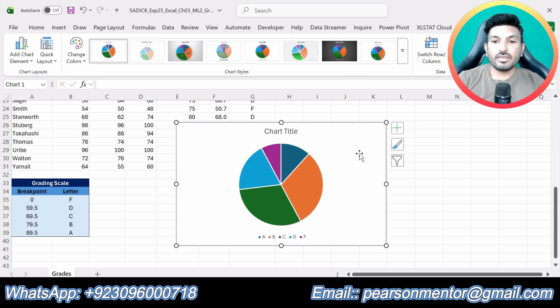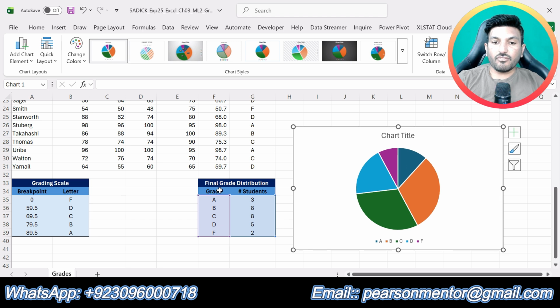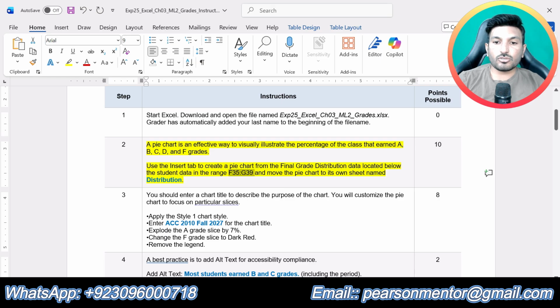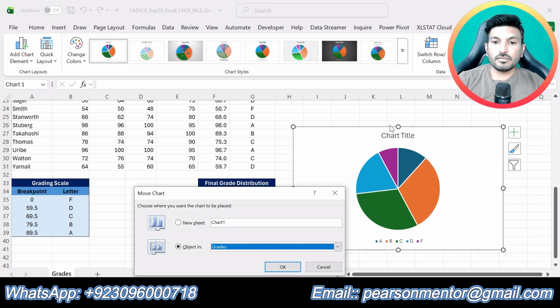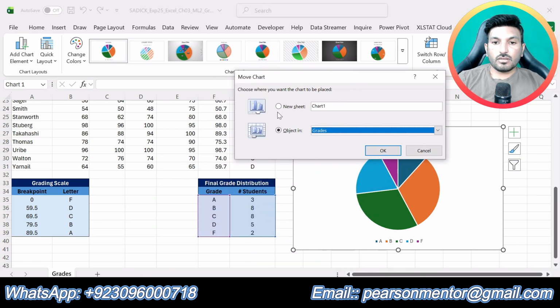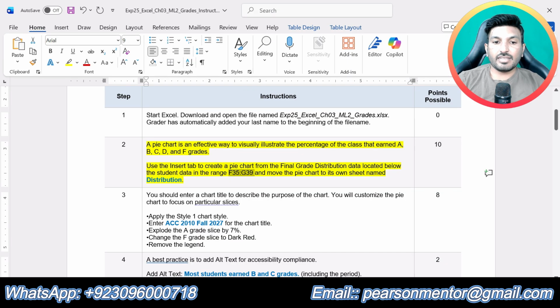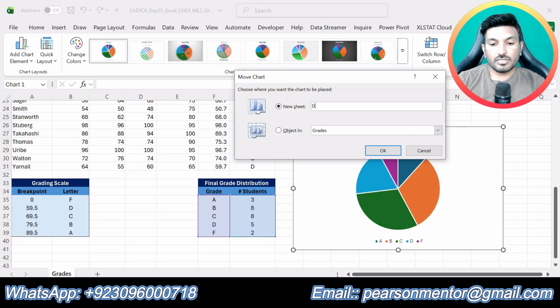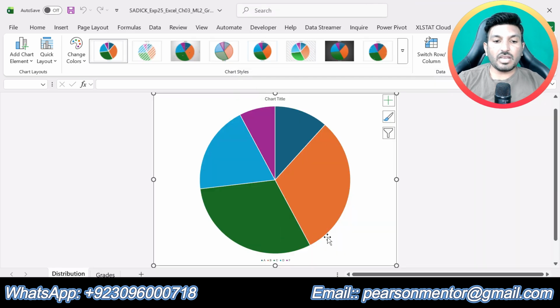So now we have inserted a pie chart for the final grade distribution. Now we are supposed to move the pie chart to its own sheet named distribution. So click on Move Chart. Now you can see we are supposed to insert it to a new sheet and the new sheet name is mentioned, that is distribution. So we will type the new sheet name here, distribution, this one. So we have moved the pie chart to its own sheet, that is distribution.